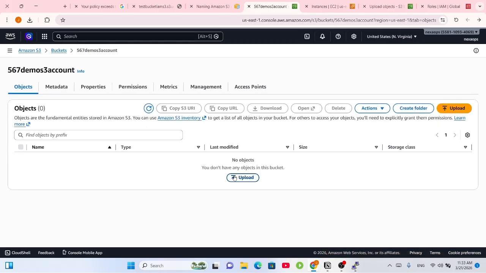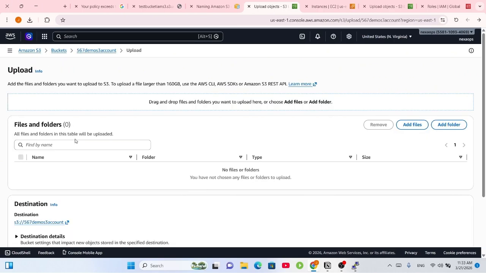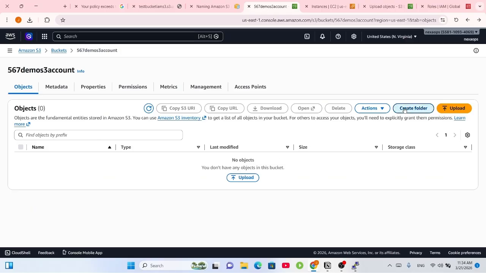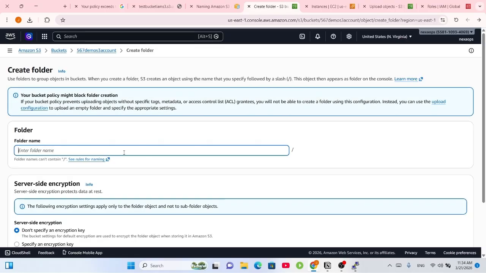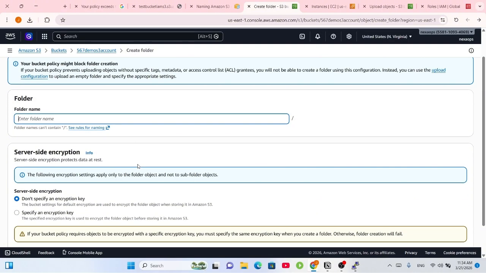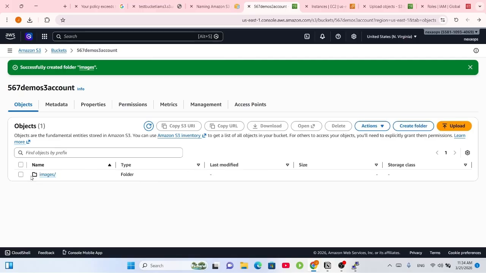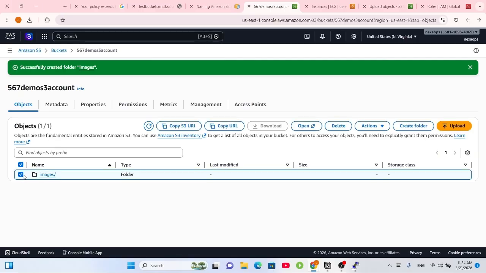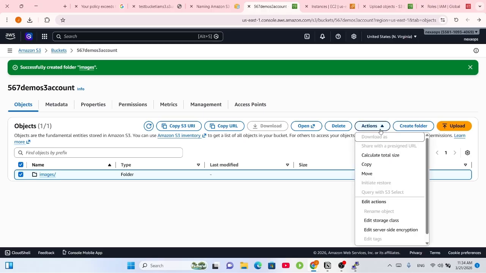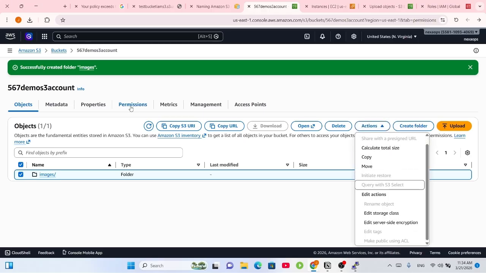If I want to upload files to this bucket itself, I can go ahead and upload any files here. Or if I want to create a folder inside it, I can also do that. I can name it, let's say, images, and create the folder. This is the folder that we just created.